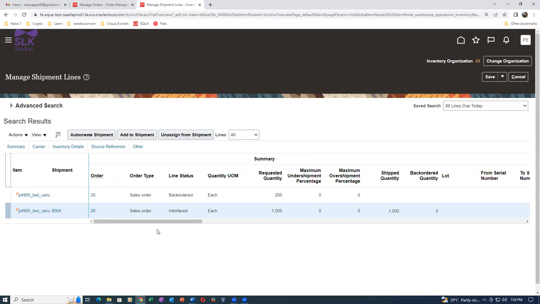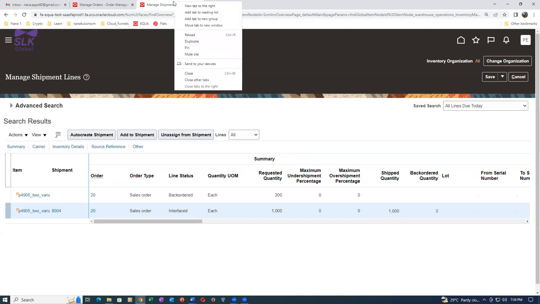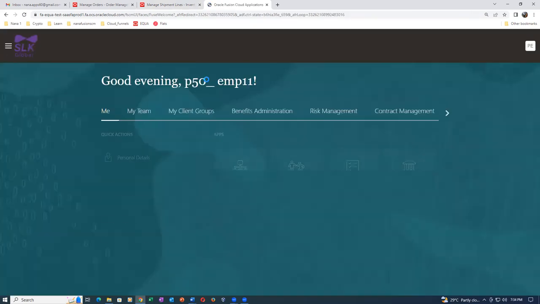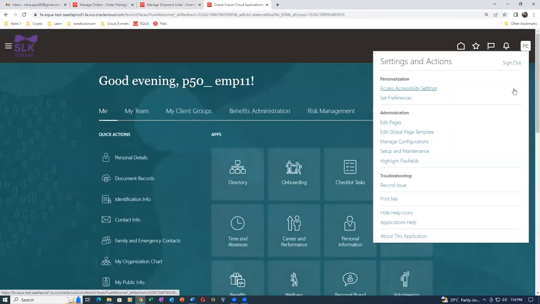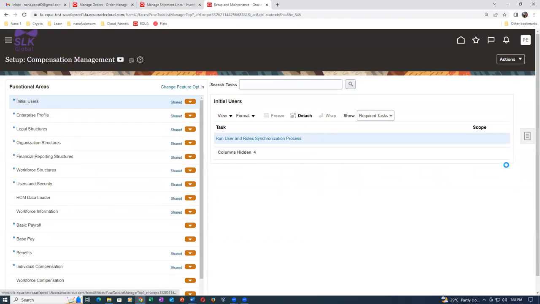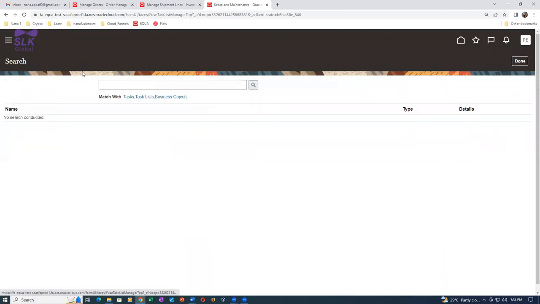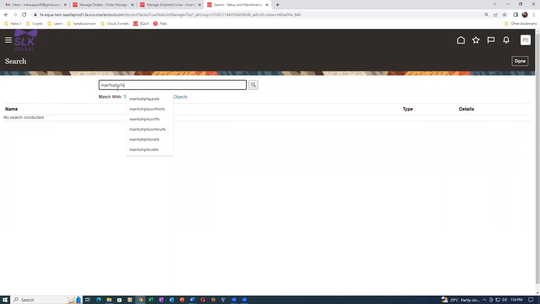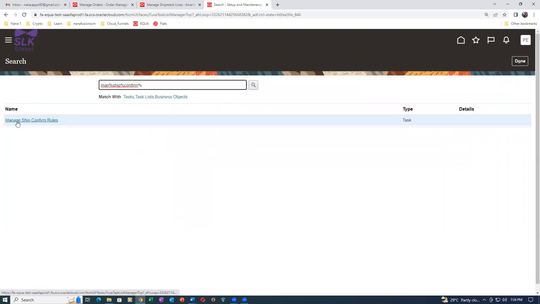Fine. So let me go there and have a look at my ship confirmation rule. Fine. I have not duplicated it. So my ship confirmation rule has been modified actually. I made a mistake. Actually. So let me go to the setup and maintenance. I have to modify my ship confirmation rule. You go there, click on search, fine. Let me modify my ship confirmation rules, fine. Manage percentage, fine. Ship percentage, fine. Confirm percentage. Manage ship confirmation rules.